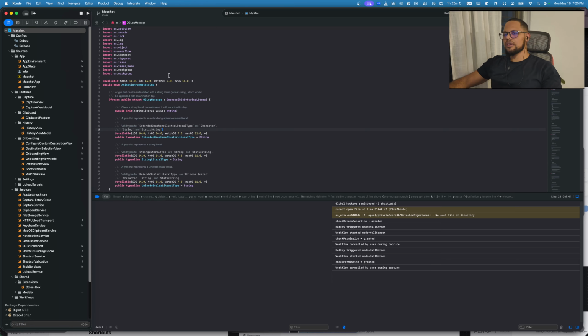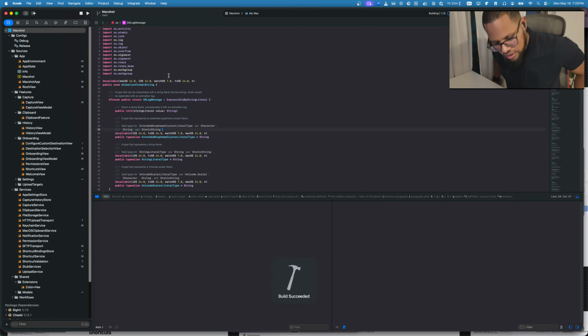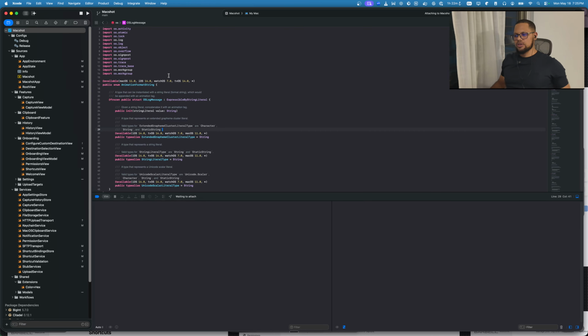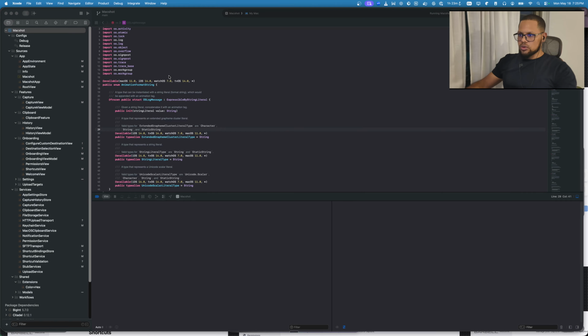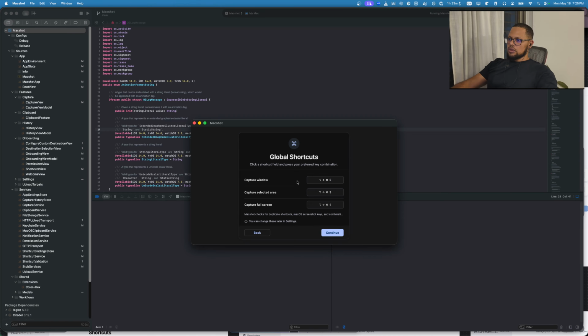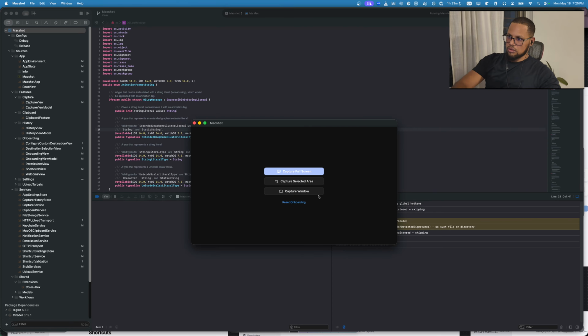If I'm recording new shortcuts, I should not trigger the capture modes because, okay, let's see. Selected area, selected window, capture full screen, 5, these 3. Continue, 4.